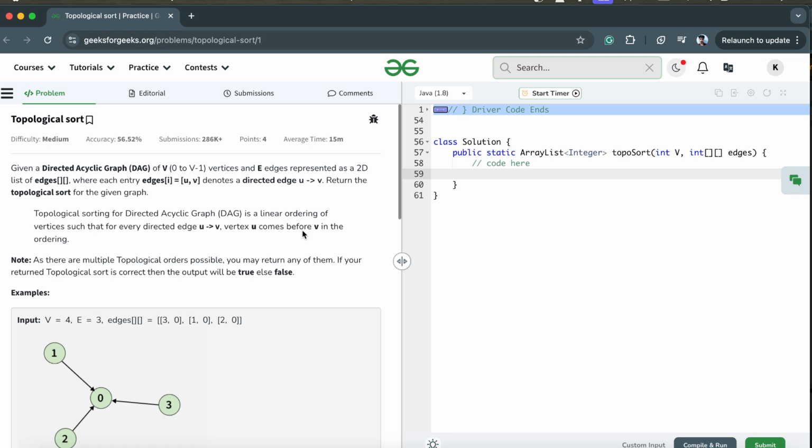So it's another graph algorithm which I'll be covering in this video, and I'll use the BFS approach to write the code and explain the code accordingly. And the DFS approach I'll be covering in the next video. So what is topological sort, right?